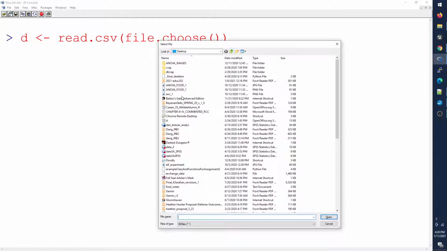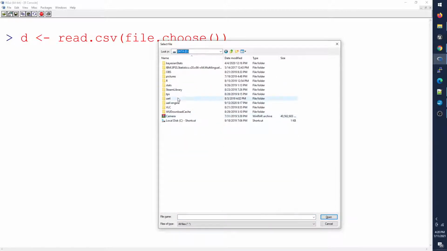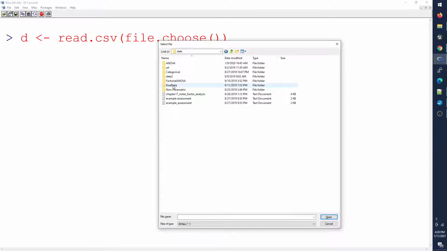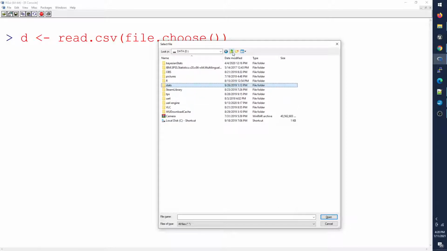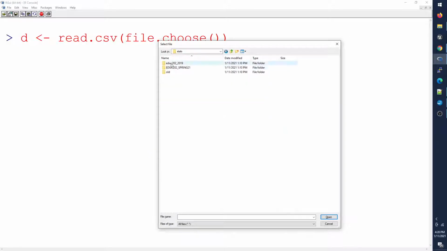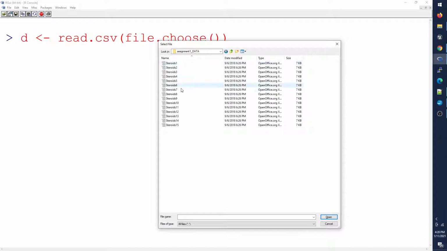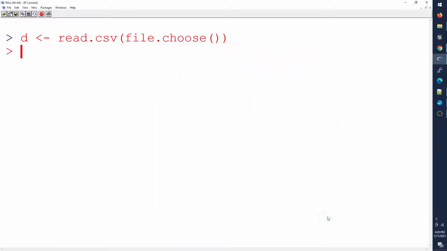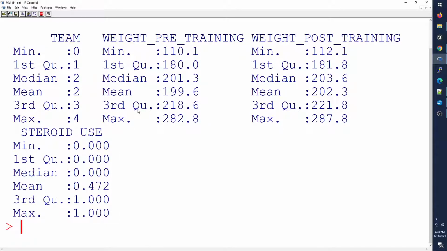Alright, that pulls up just a standard box like you've seen numerous times in your life. Let's see if I can find where I store things. No, wrong stats folder. Alright. And in this case, we'll just go grab, say, steroids number 1. Open. Summary D.